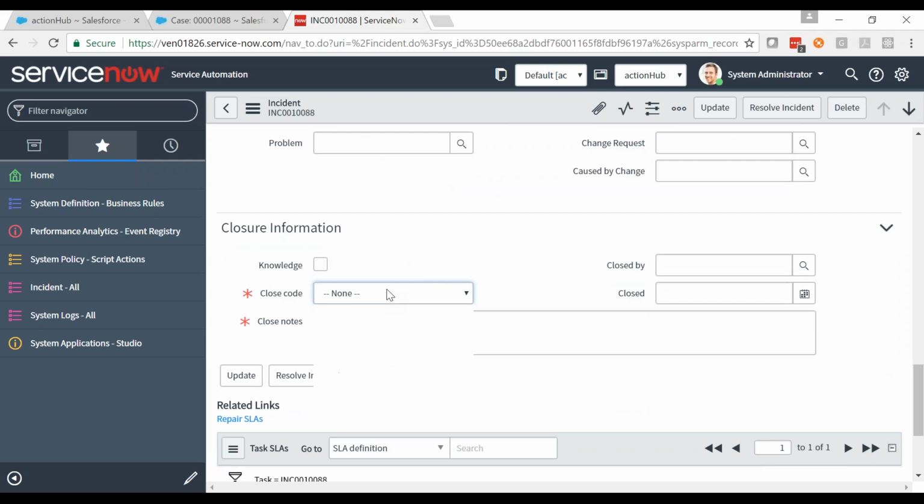And so we'll go down here, we have the close code that I talked about. So we'll say solved permanently, and we'll just say new phone provided. So with all that information filled in, we can go ahead and resolve our incident.